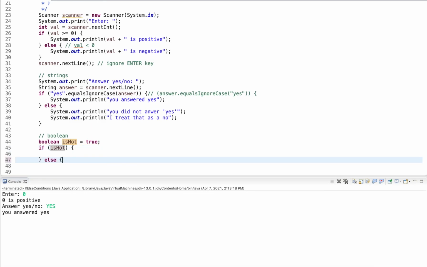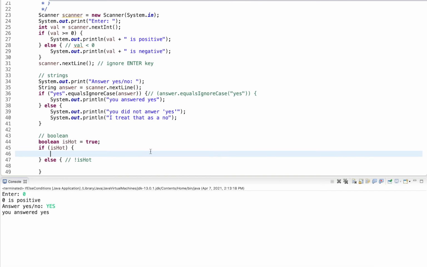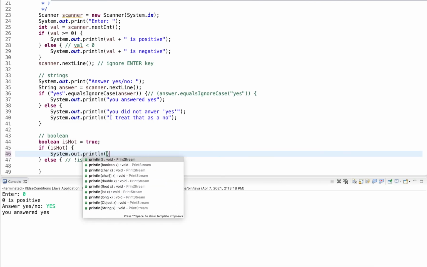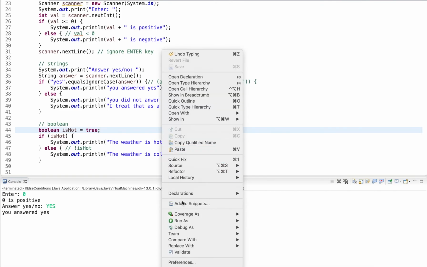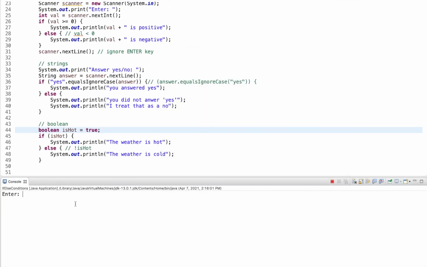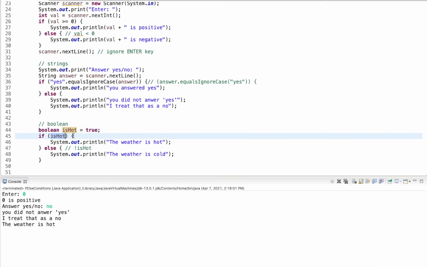And now with the if-else condition, we add else here. What this means is that it's not hot. I add the not operator, the logical not operator. This essentially flips the value here. So this is what the else means. Now, if it's hot, I output the weather is hot. And if it's not hot, I treat that as the weather is cold. Now executing this, and I ignore the first one with 0, the next one with no, and here the weather is hot. So this was true.